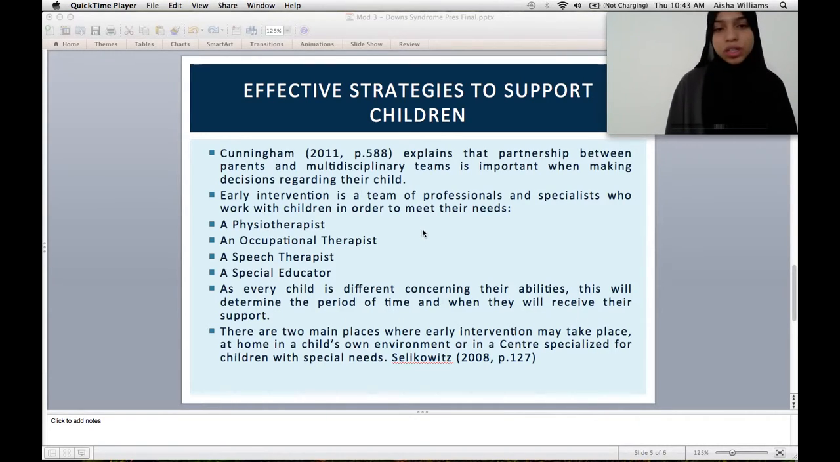The next professional is a speech therapist. Now, a speech therapist not only works with the child on their speech and their speaking, but also helps them to understand speech and understand the language of those around them.